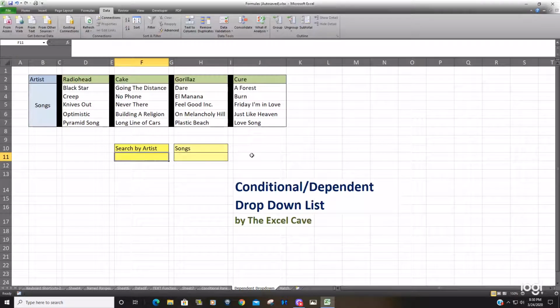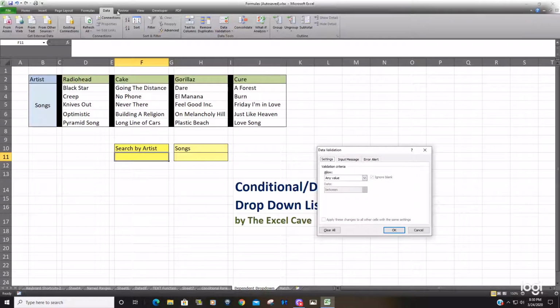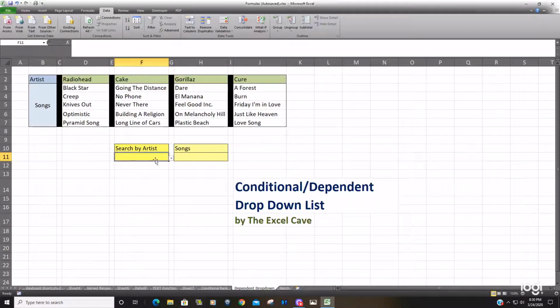So the first thing we need to do is to create a drop-down list for our 4 bands. So we'll go up to Data Validation. Under the Data ribbon up top, you'll select the option for List. The source will be the range of cells containing the band names. Hit OK. And we have our first drop-down list.